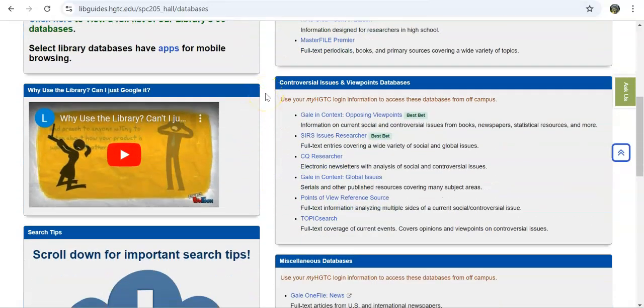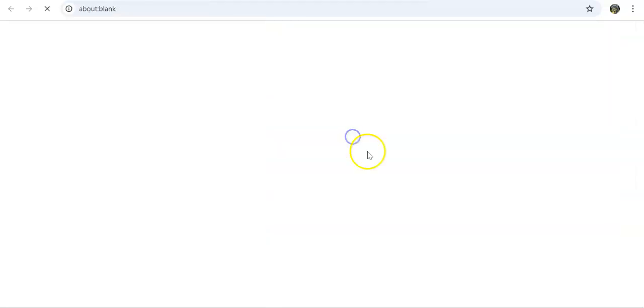When you're working on the persuasive speech, again, these databases in the middle box are great ones to take a look at. The two biggest here are the Opposing Viewpoints and the SIRS Issues Researcher databases. The good thing is that these are searched the same way you search all of our other databases.